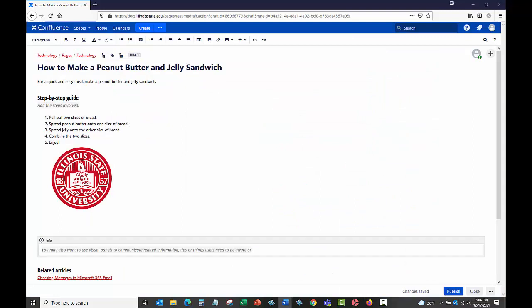Add macros to your article to alert users to important information that needs to be read. These macros are pre-made blocks of text that can be inputted into articles. These blocks can be edited to contain more specific information related to the macro. To add a macro, click the Insert More Content icon at the top of the screen. This icon looks like a plus button.